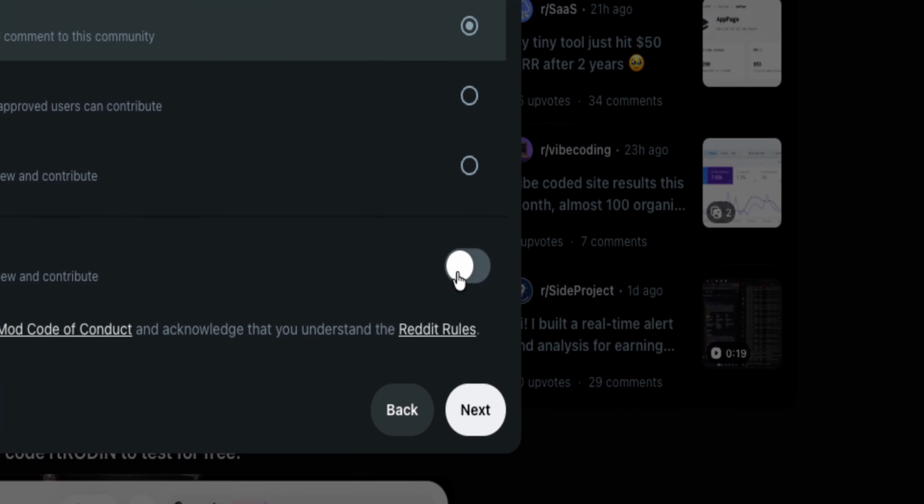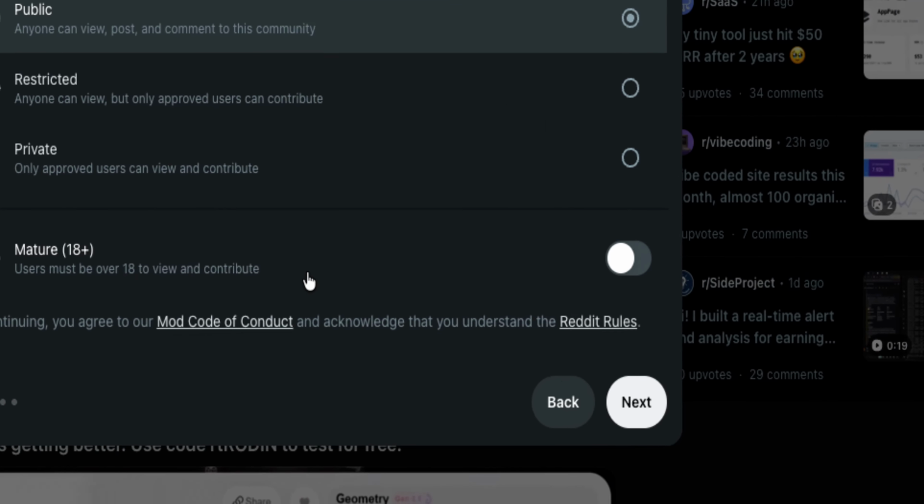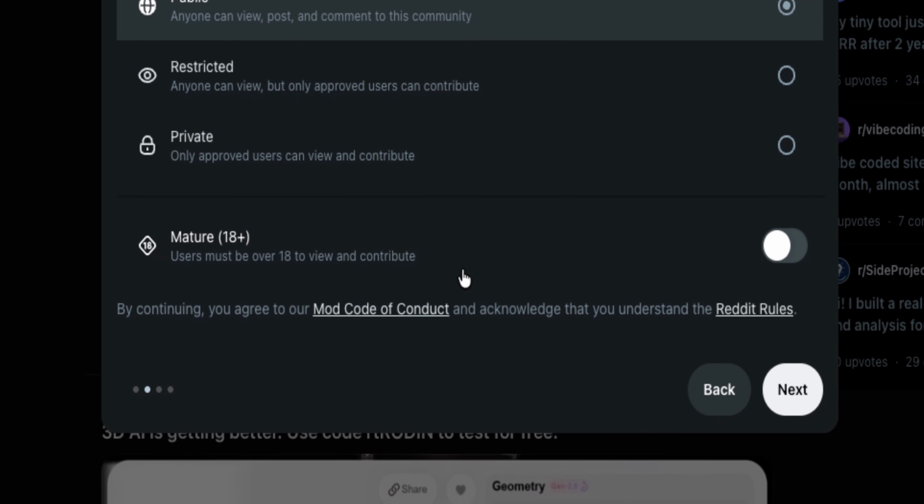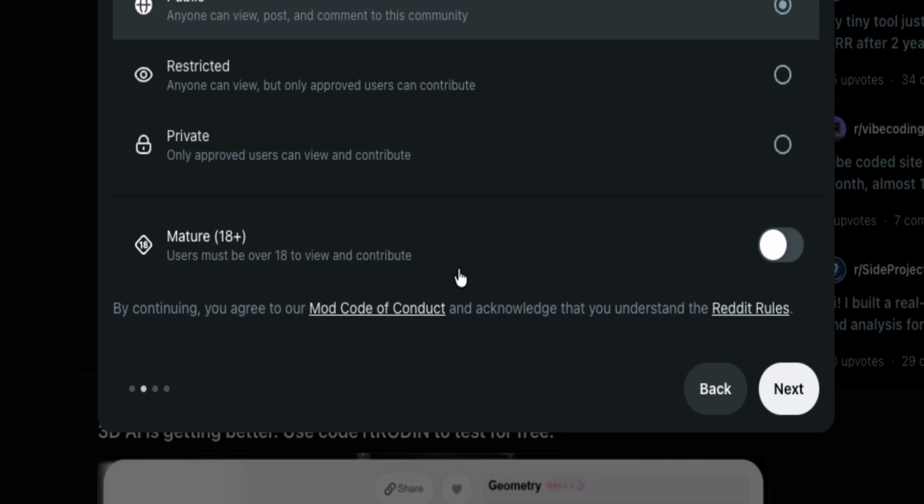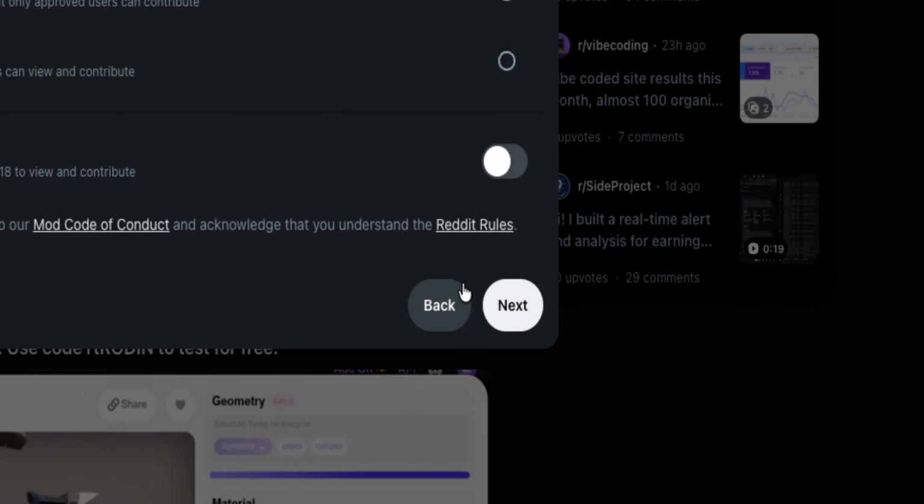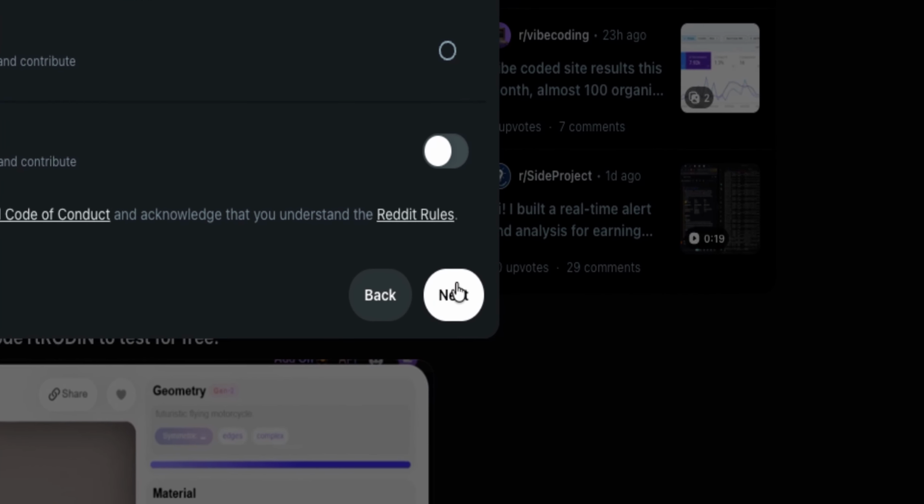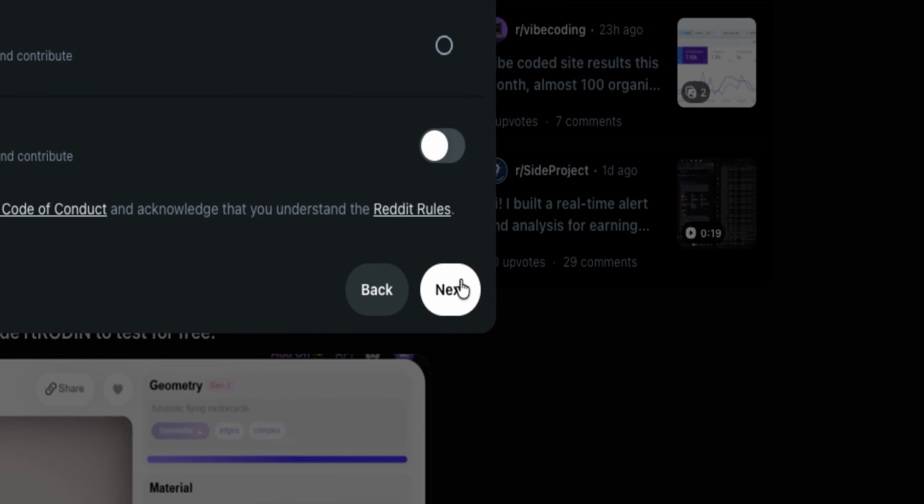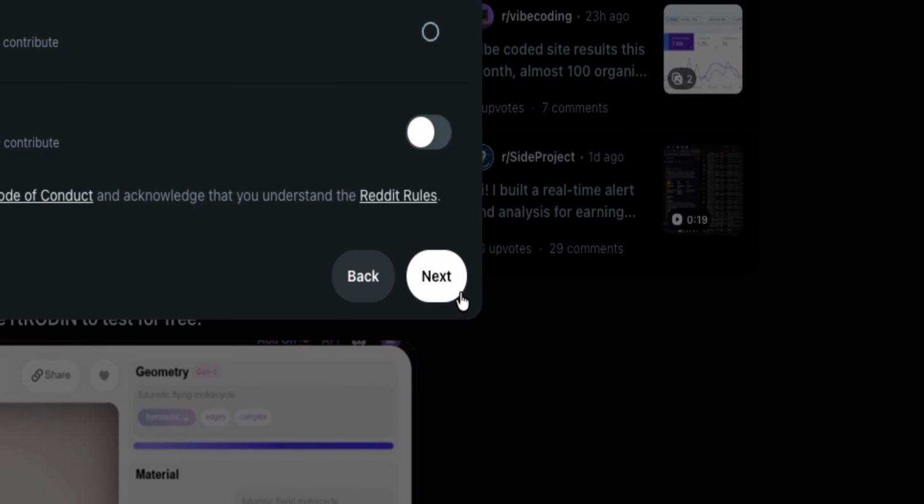You'll also see a mature content toggle. If your community is intended for mature or adult content, turn that on. If it isn't, leave it off. It's important to set this correctly so expectations are clear and your community is categorized properly. Once those settings are in place, click Next to continue.